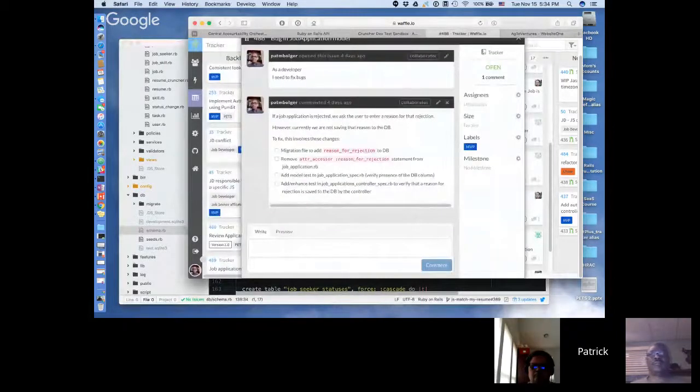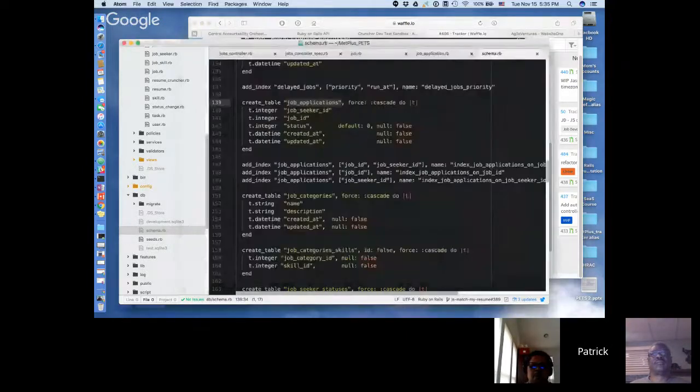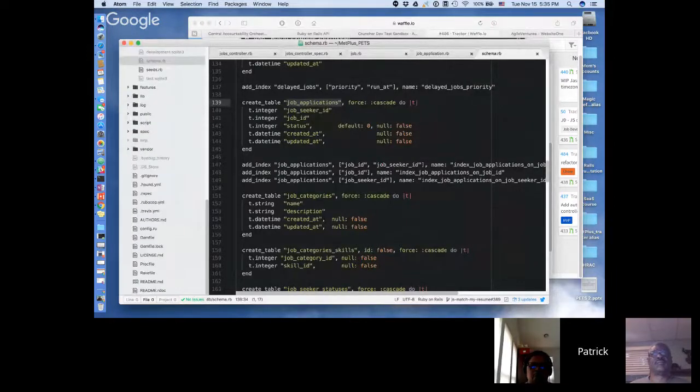So this story consists of these tasks. One is we need a migration file to add reason for rejection to the database as a field within the job applications table. Then in the model, we remove that attr_accessor, reason for rejection. We don't need that because we actually have a field in the database, and Rails will pick that up and it'll know about that field. Then we would add a model test to job application spec to verify the presence of the database column. Let me show you what I mean by that real quickly. Spec.